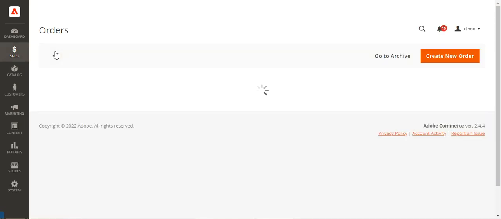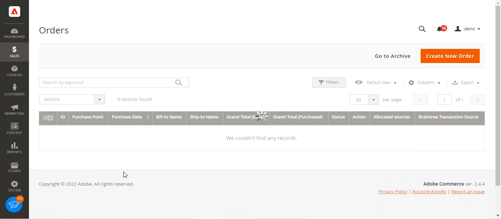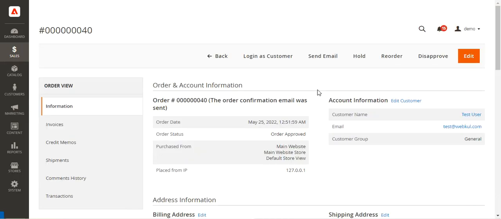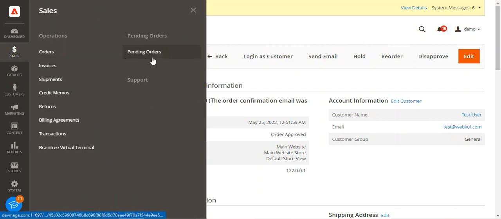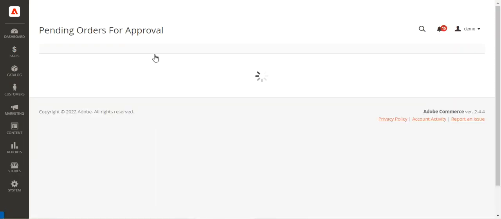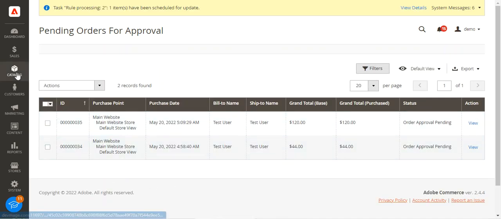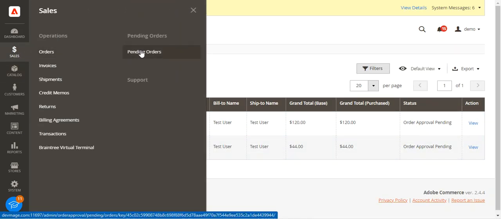So if I go to the orders section now, here I'll find the order number 40, as you can see, and the status is order approved right now. And if I want to disapprove this order, I can disapprove the order as well by tapping on the disapprove button. So initially when the order is in the pending state for the approval, that order would be under sales and pending orders, and after you approve, that order would be visible under the orders section.